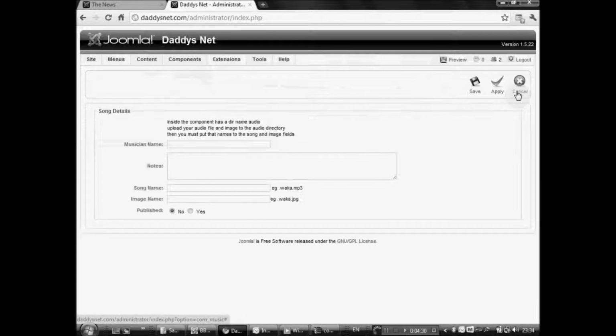MP3 controller. Okay, that seems to make sense. Right, so what this is saying is I need to upload the actual images and the song to the directory. Alright, so that's the first thing I'm going to do.